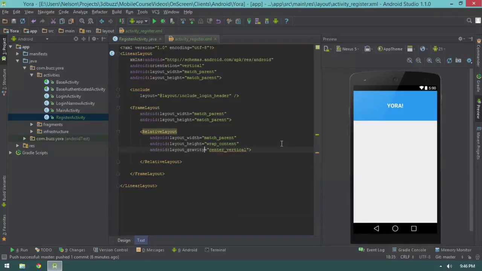Remember, the layout gravity attribute is the layout parameter that is passed into the parent object. It is not the gravity of the child content, it is the gravity of how this view is used inside of the view group that it's a child of.